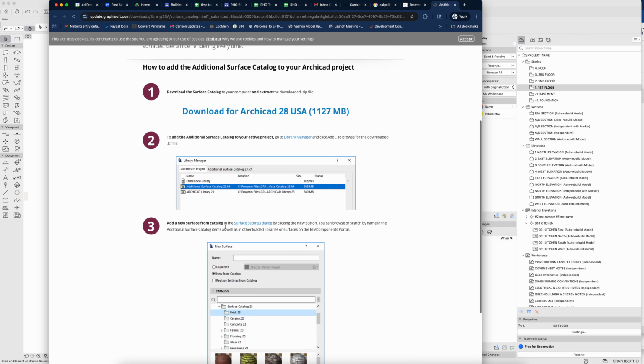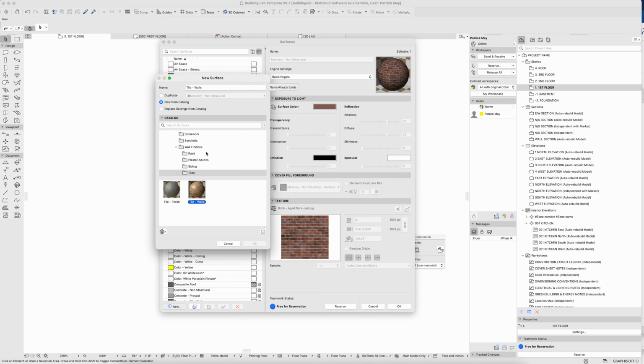But there is an additional surface catalog that gives you a more extensive list of surfaces available. The nice thing about these surfaces is that they do come with their surface image and their cover fill sort of corresponding to each other. These are what I would consider good enough starting points to get a project rolling. They're never going to be the exact surface that you're looking for, the exact tile, the exact siding, paint color, etc.